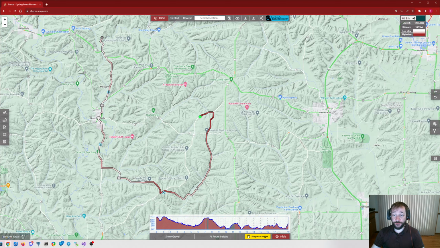Now, we do have many different types of routing profiles. Some sites only give you one. Some sites might give you 3. We give 28. So you can actually choose different routing profiles over here.